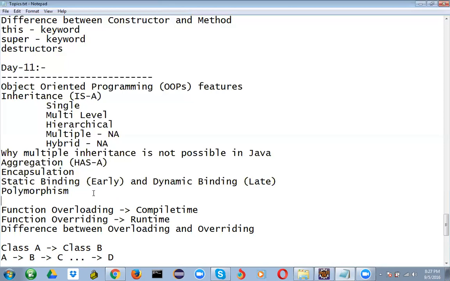So we discussed inheritance, aggregation. Understood. Clear, right? Clear.